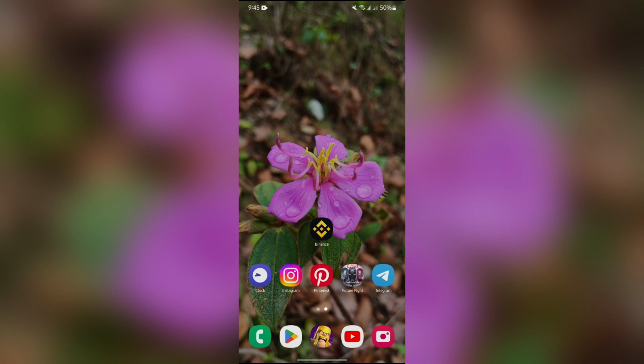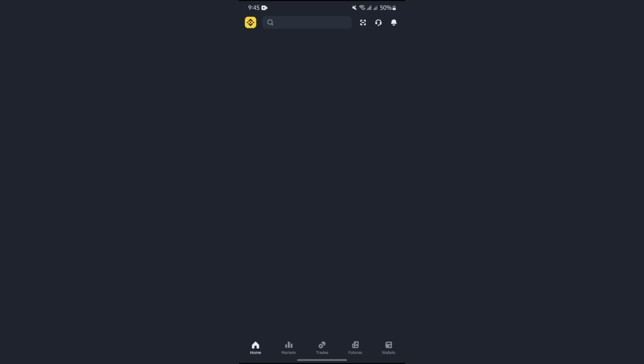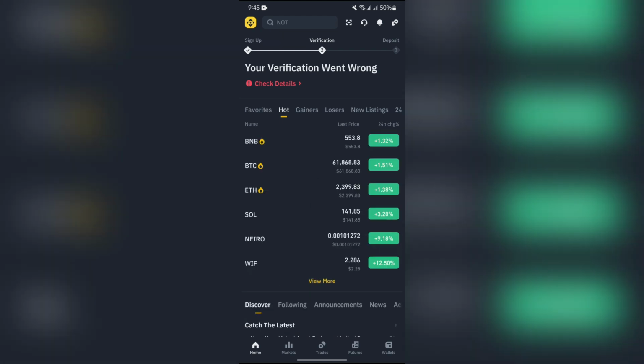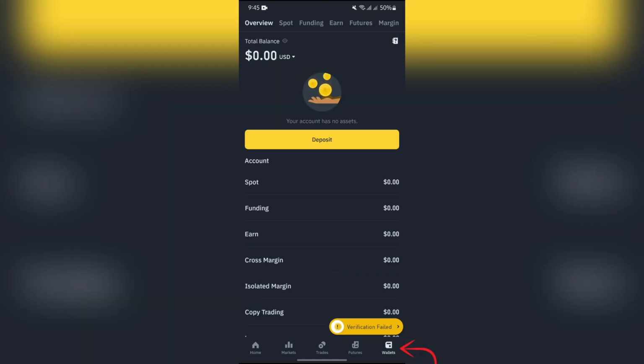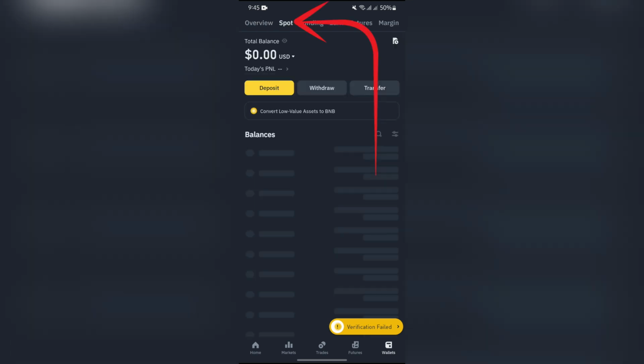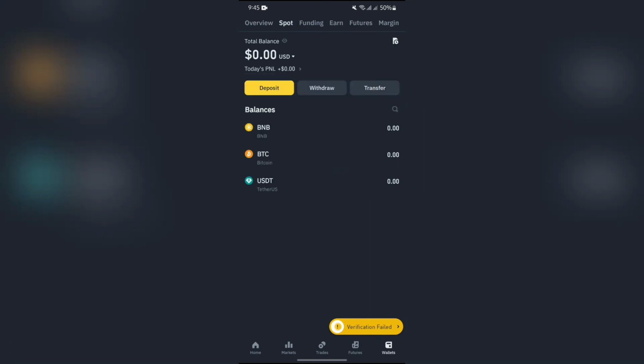Now in order to do that, just simply open your Binance application, and after opening the Binance application, you will get to see a bunch of options. Now you just simply have to tap into this wallet option at the bottom right. Tap there, and after going into wallet, just simply go into spot option.